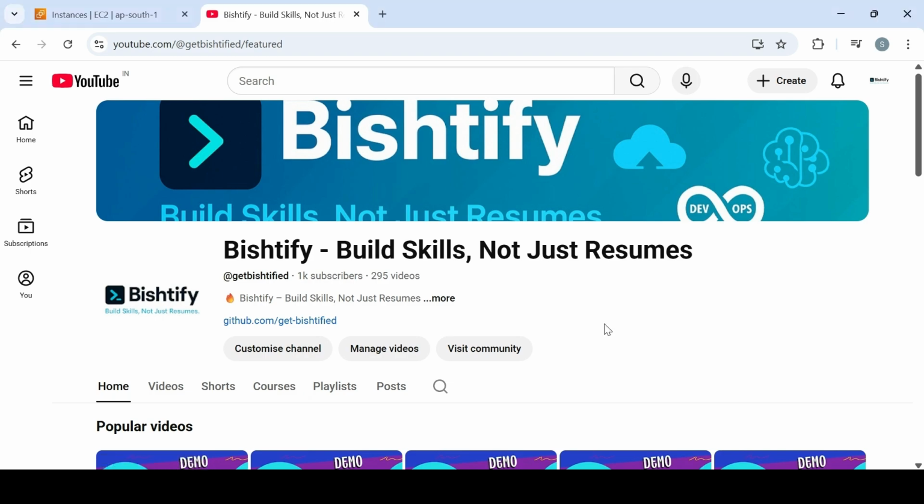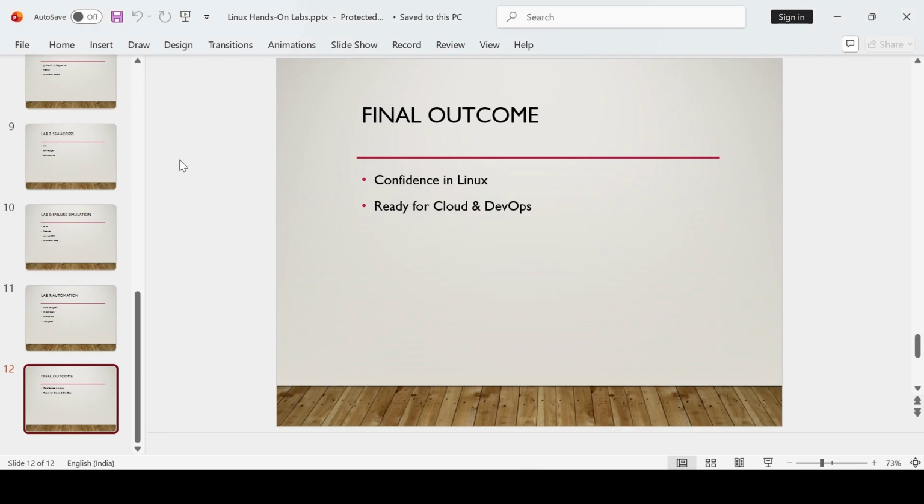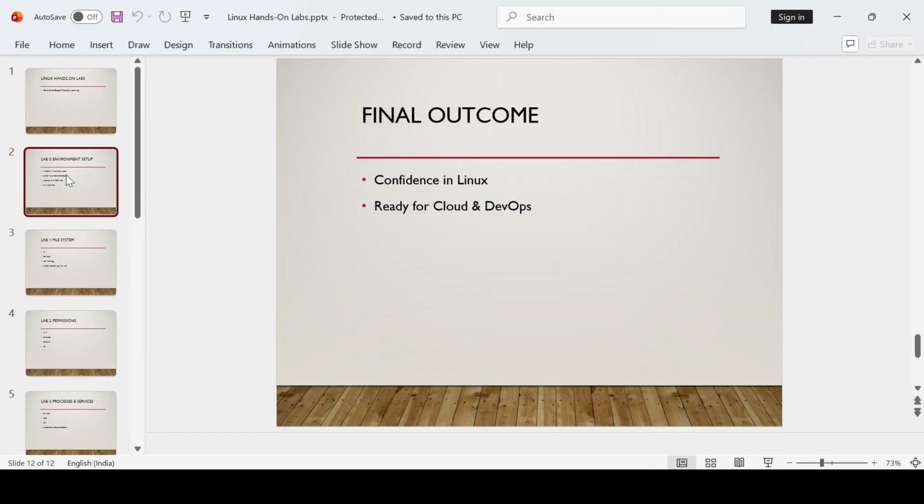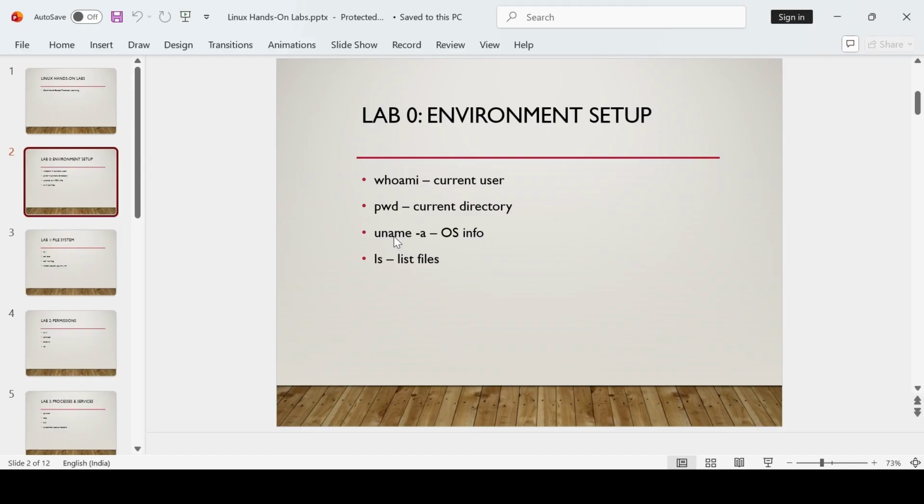Hi all, in continuation of the previous video, we are now looking forward to some hands-on. So we'll start with the first lab, and I have named it lab 0, not lab 1, because we are going to see how we can work with the environment setup. So environment setup would be about the OS based.